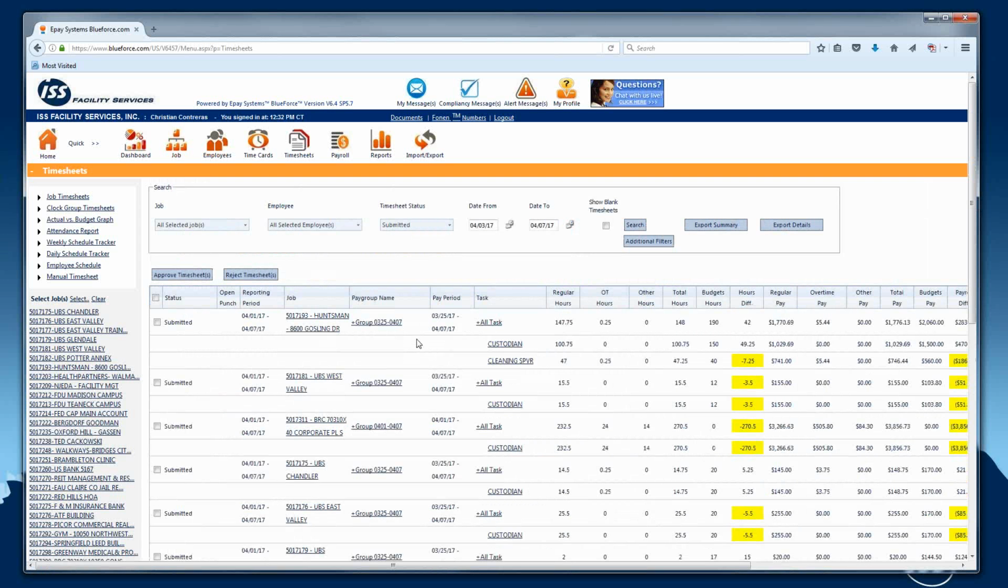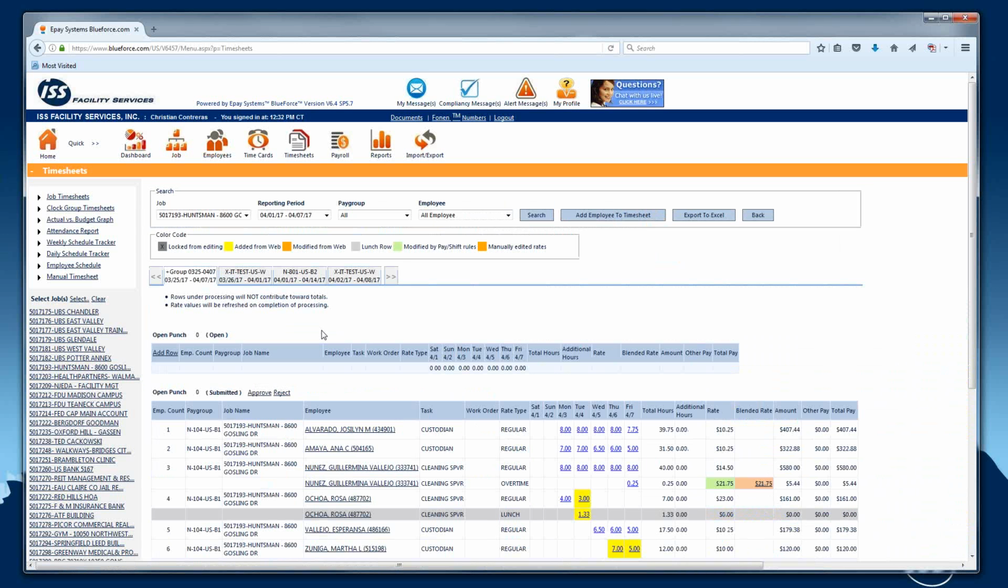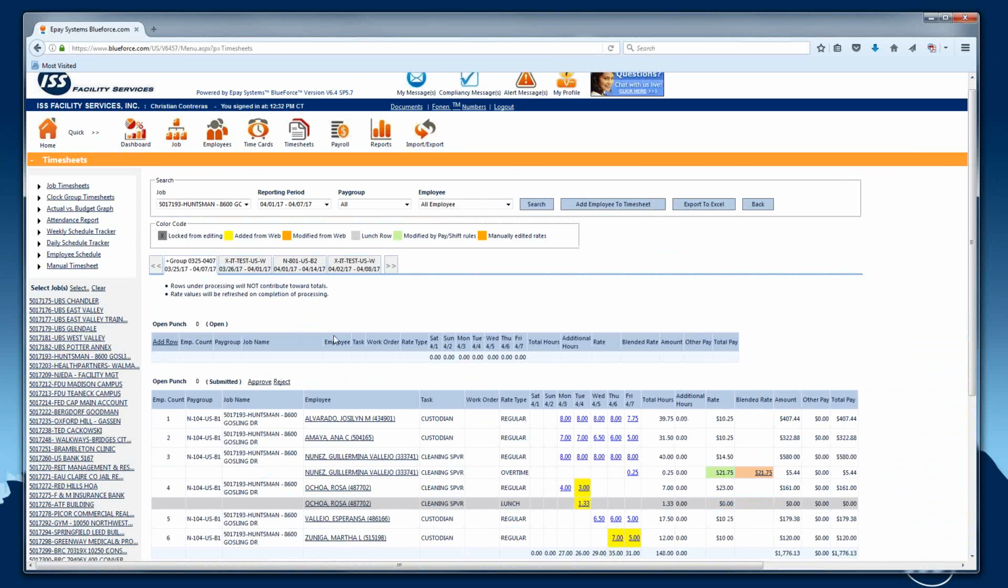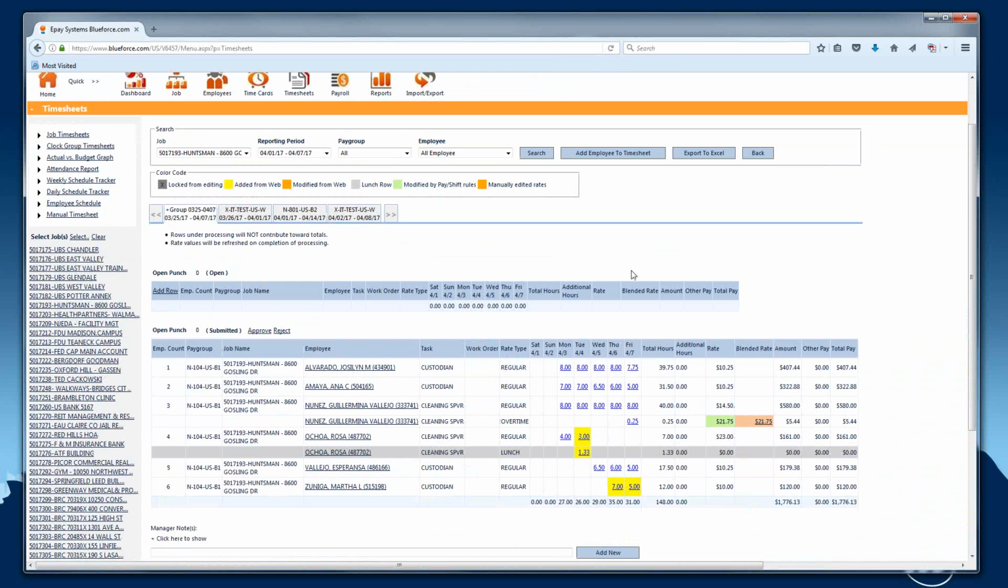So when you go to your timesheet view and you come into timesheets and you go into that job as well, that job's timesheet, you'll be able to see the same view. The only difference is you have different links. It'll say submitted, and then you'll have two links to choose from, approve or reject. If you want to approve it, then you approve it.